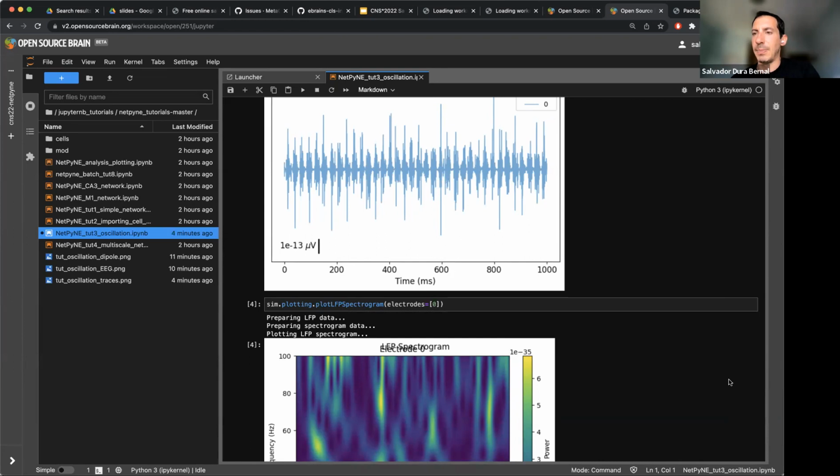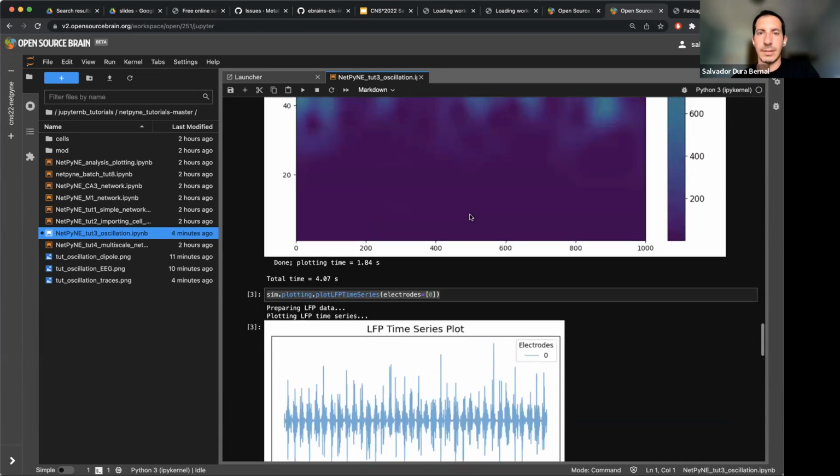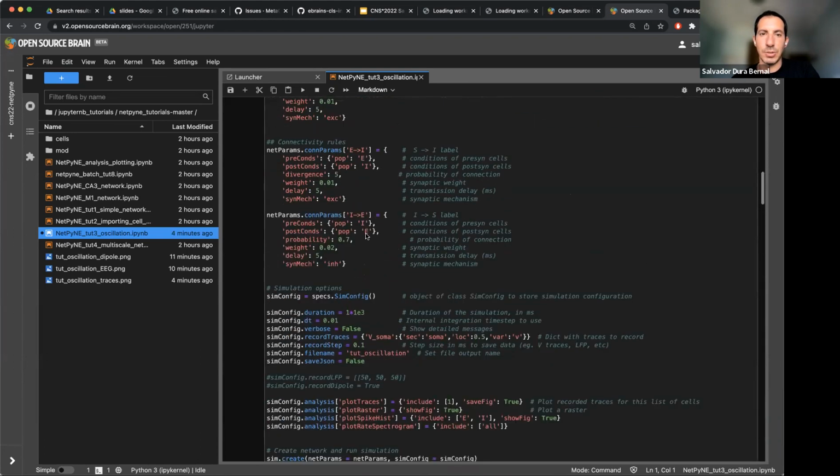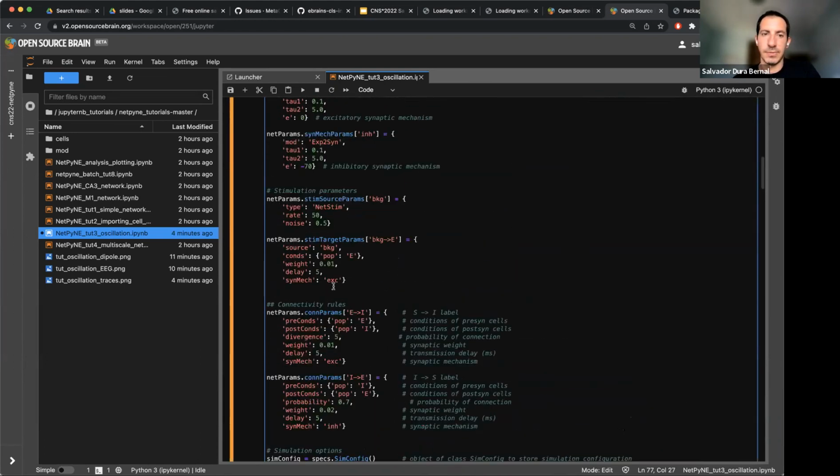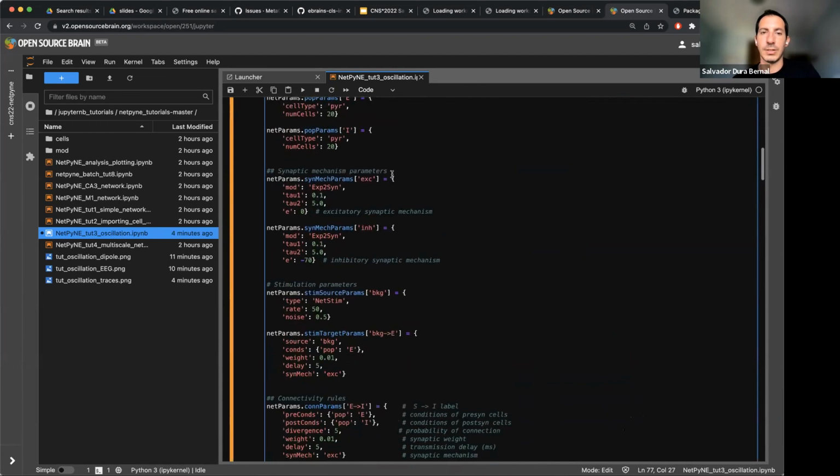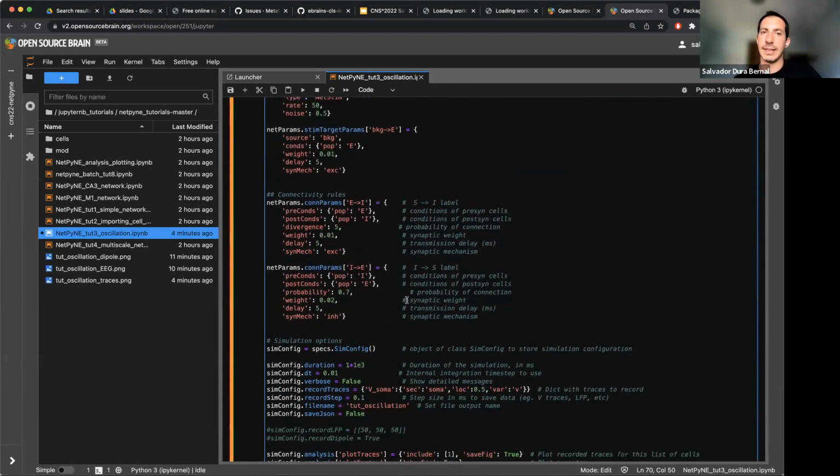Okay, so I'll give you a couple more minutes just to play around with this. As a reminder, you just need to change parameters here for connectivity or biophysics or whatever you want, and just rerun this cell, and then you will see the results.